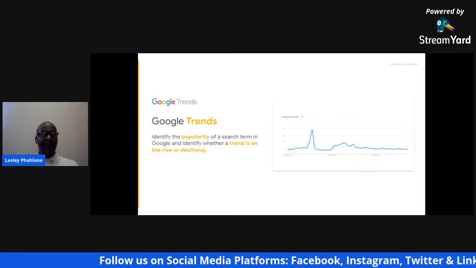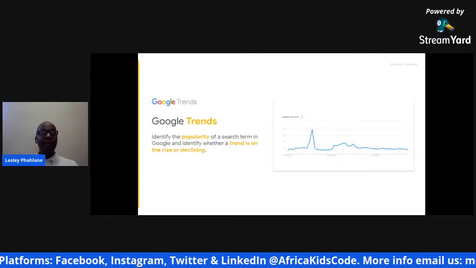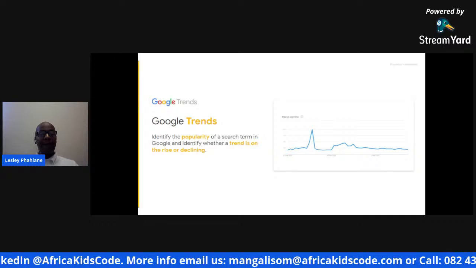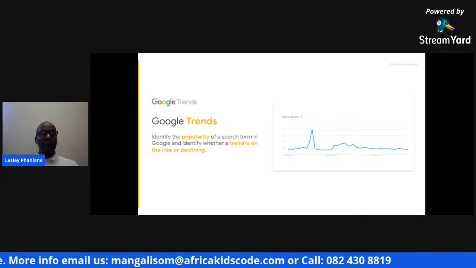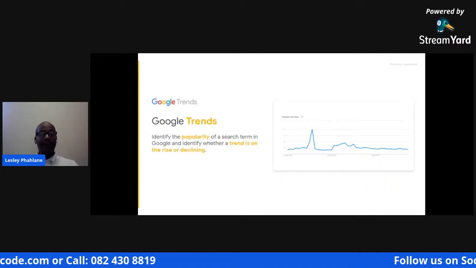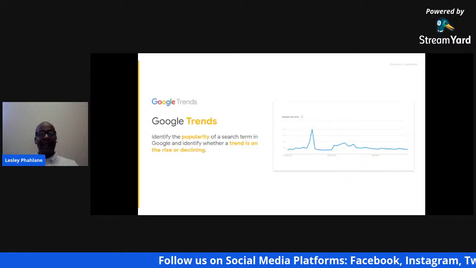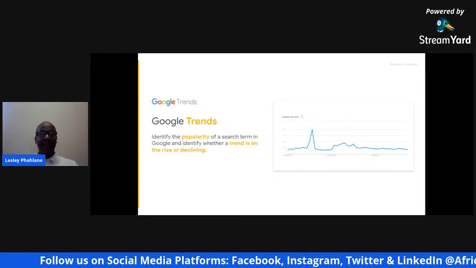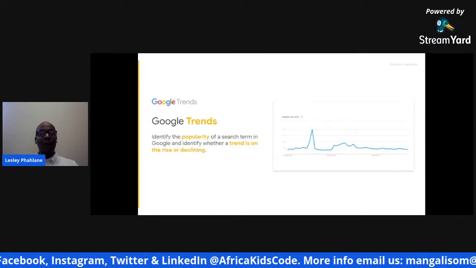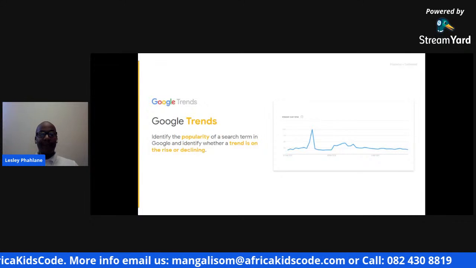Like for example, on Twitter, let's say we use hashtag Africa Kids Code, and then you'll see what time most people used the term Africa Kids Code, and then you will also see what time they stopped. That's when the graph is declining. You can view whether a trend is on the rise or declining, as I've mentioned. You can also find demographics insights, related topics, and related queries to help you better understand the Google Trends.